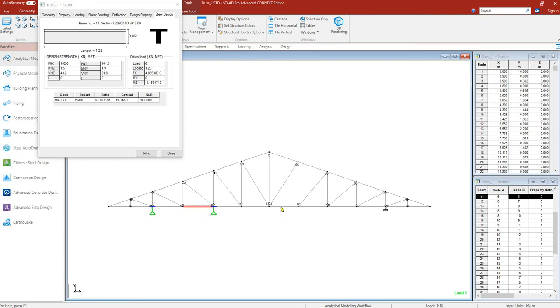Now, let's try this sa gitna. See, 0.29. Pass pa rin. Ang kanyang critical load is load 11. Yan siya. So, double click ko naman ito. And see what happens. Nag-fail na siya. Yung ratio niya is greater than 1.